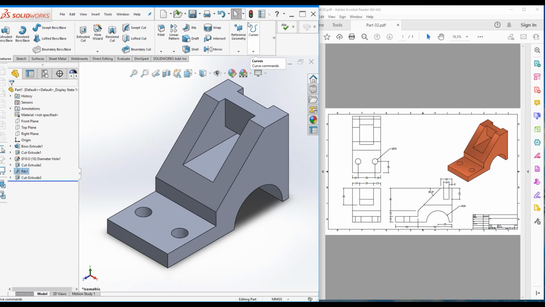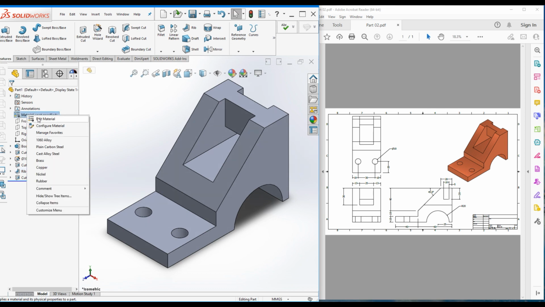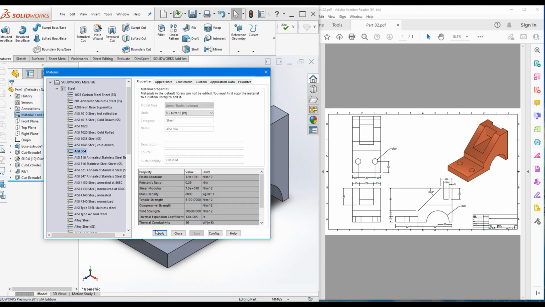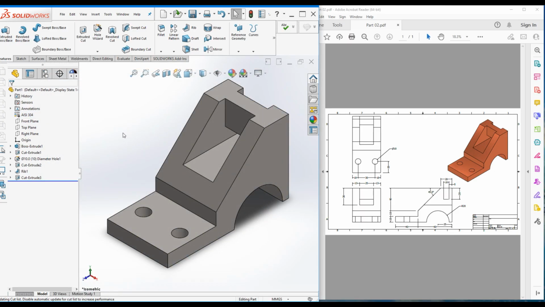Let's finally add some material. You can always go to material and right click and edit material. Maybe you can add stainless steel and apply and close. The material is added, and press Ctrl 7.